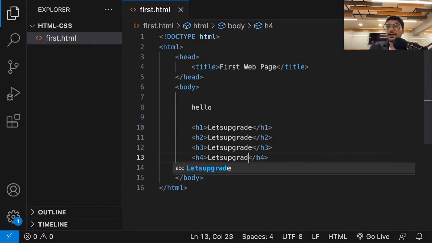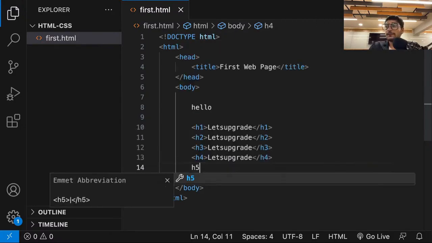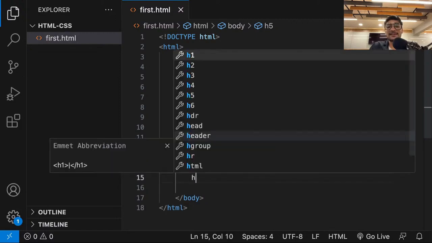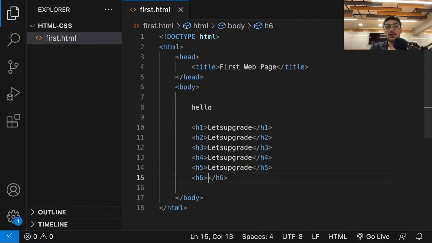Let's upgrade. Then H5. So in total, guys, you actually have till H6. Please don't try H7. That won't work. If it works, that means there is a problem with the HTML, right? So guys, you don't have anything like H7, so don't try that.